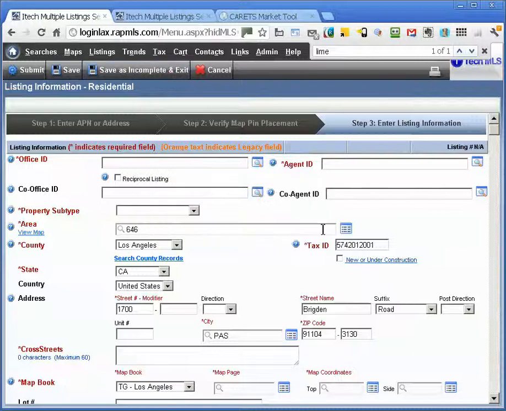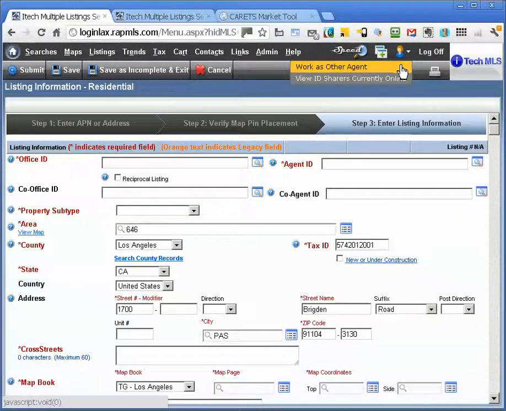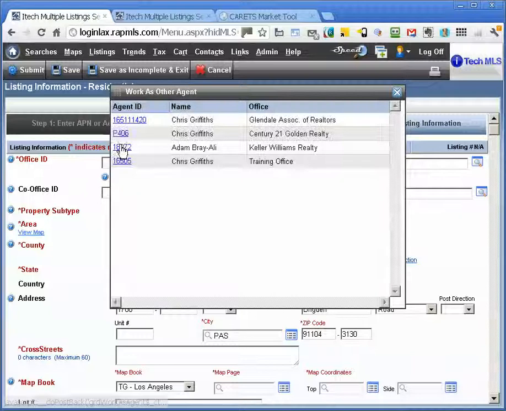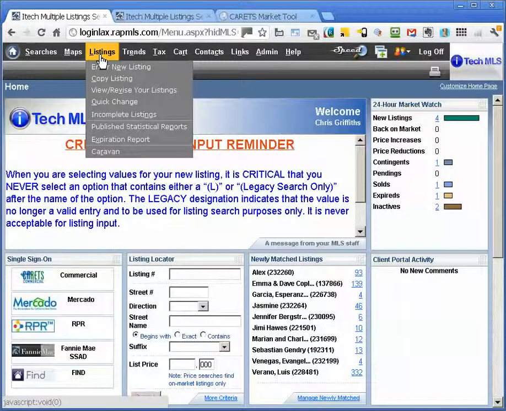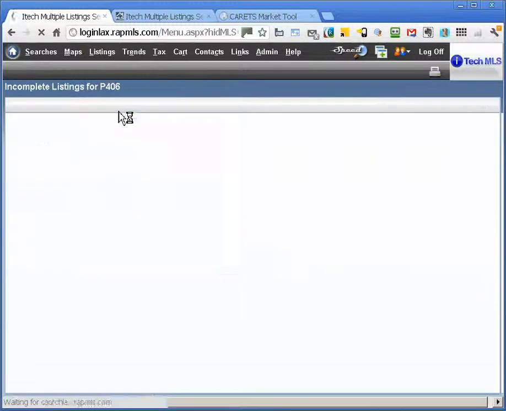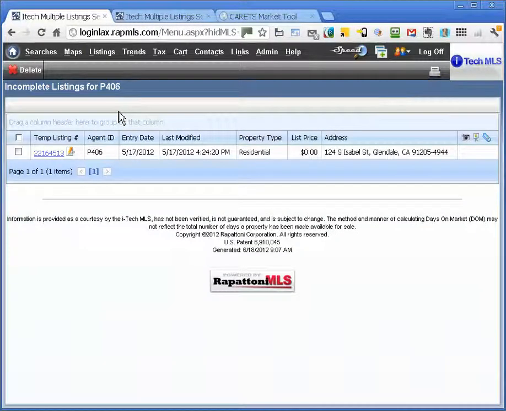And of course it won't let me because I haven't got an agent ID. So what I'm going to do is I'm actually going to switch over to a different user that I have, and that way I can show you the next step. So if we now go back to listings and we go to incomplete listings, here's one that I put together earlier. You'll see that we've got the listing, it's incomplete.